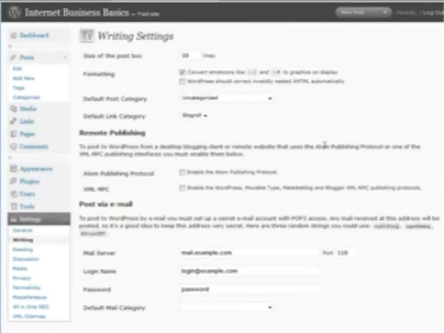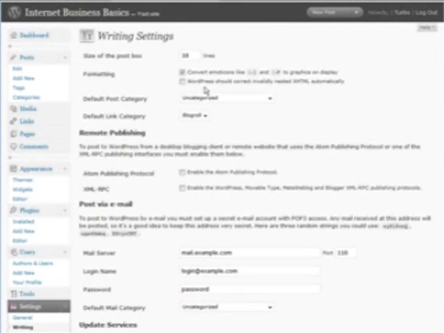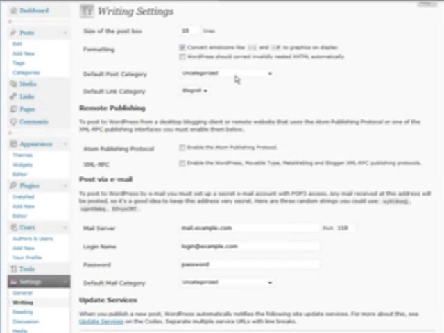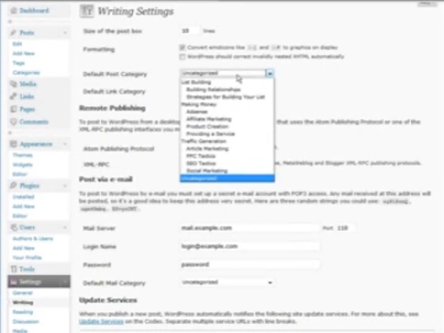Now, we have writing options. There's a number of things that you can set in here to match your preferences to the way you want things to work. You have here emoticons and whether it should correct invalidly nested XHTML automatically. The default post category, you might want to set this and then you can change it at the time of post. So if most of the time you're going to be blogging on a specific subject, this would be a good time to set the default.